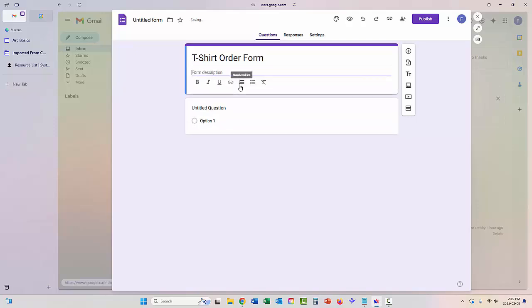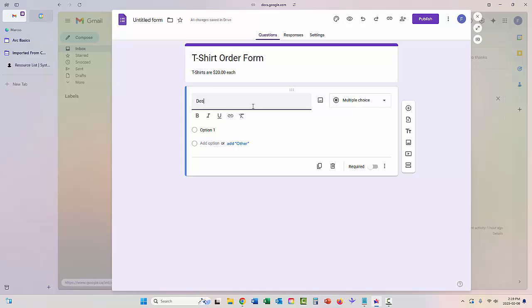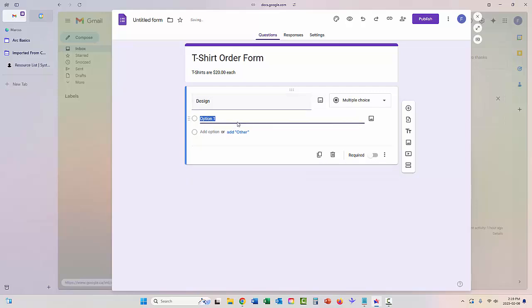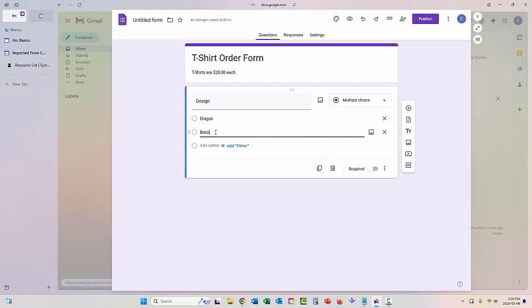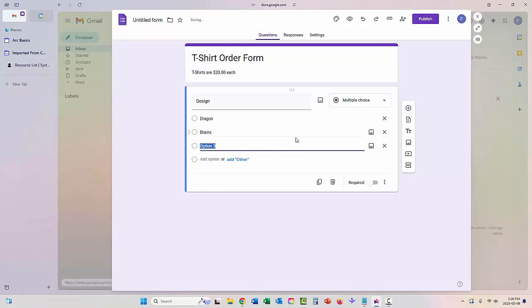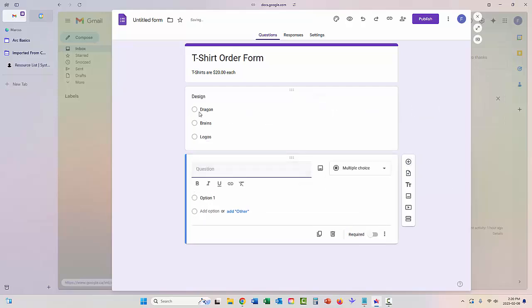I'll say t-shirts are $20 each. And I'll quickly add design. I've got 3 designs. Option 1 will be dragon, 2 will be brains, 3 will be logo. These are radio buttons, by the way, multiple choice radio buttons. I can only choose one of these, or the end user can only choose one.